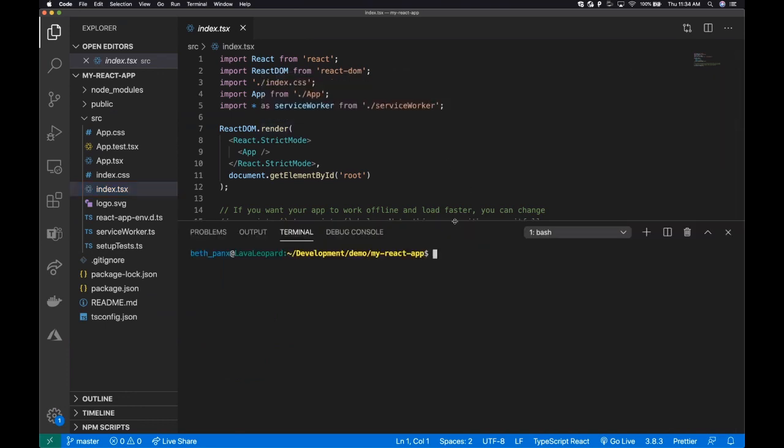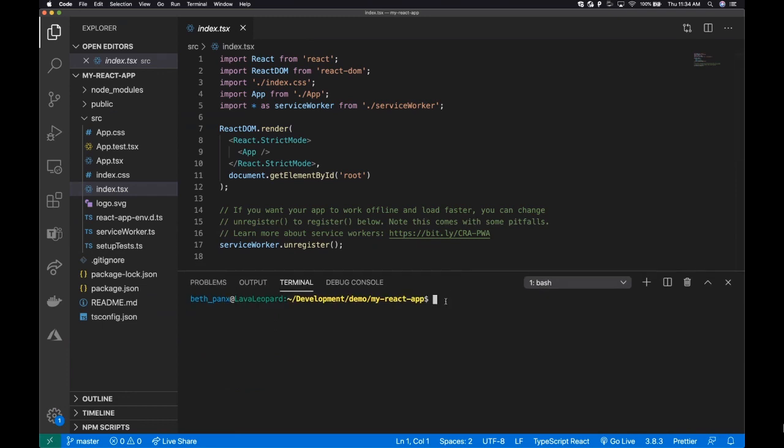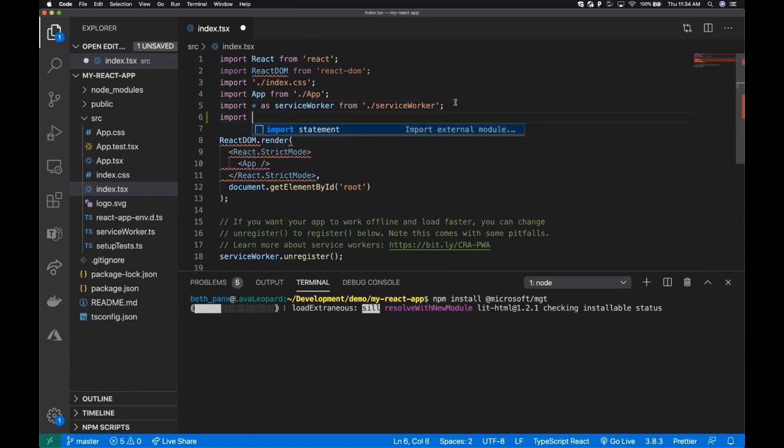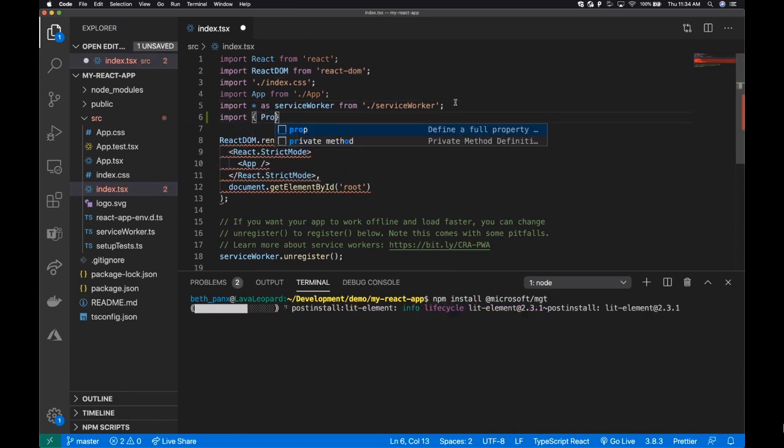I already showed you that earlier, about half an hour ago, how to add the script tag into your HTML page. Now I'm going to show you the other way. So if I do npm install, microsoft MGT is our npm package name. This is going to install the project for me. And while it's doing that, I'm just going to import my providers.